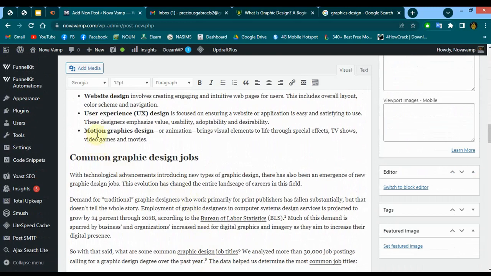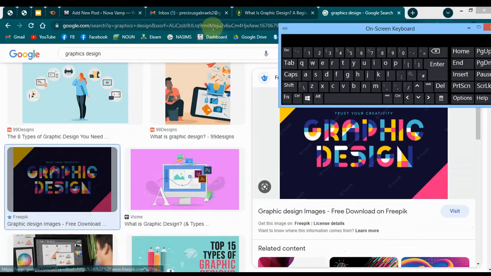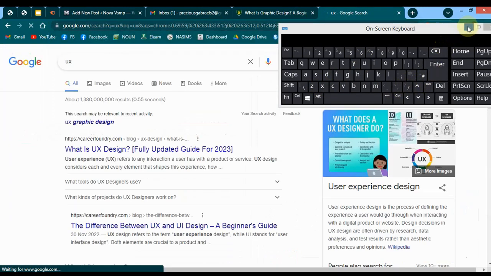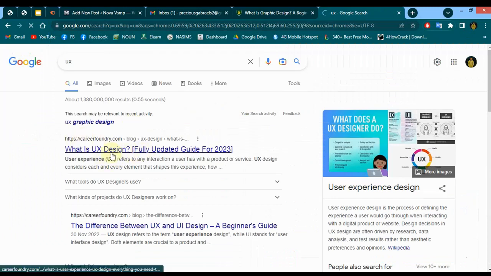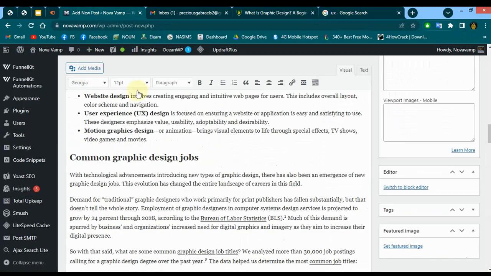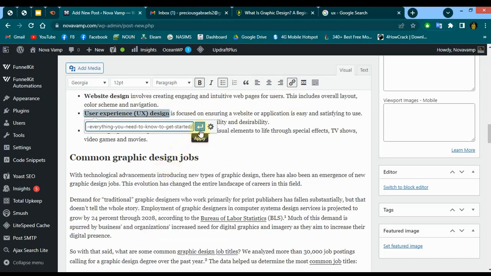user experience, UX. Okay, let's just quickly go and look for something on UX, a random website. What is UX design? This is from careerfoundry.com. I'm going to copy their link, go to my post. Now I'll highlight this user experience design, and then I'm going to link it to careerfoundry.com. I'll now paste the link here and apply.